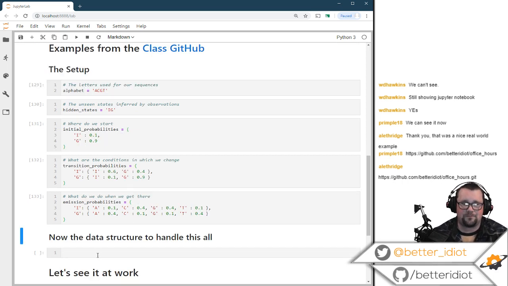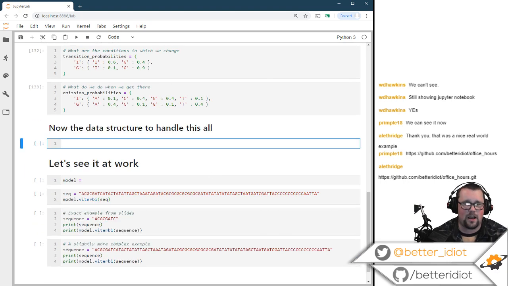So that's the setup. Now let's look at this data structure, and I'm just going to copy that directly. Actually, no, I'm going to develop it on my own. I'm going to do a little bit of live coding, if you guys are ready for that.